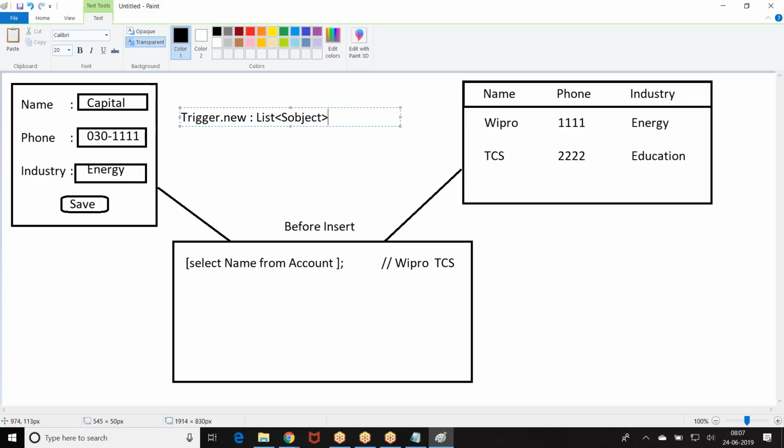Trigger.new. Why are we not getting the data when we write a SQL query? When I write a SQL query, I will not get the data because the data is not saved. Only the data that is saved to a database can be fetched by writing a SQL query. Only on saved data can I write a query or make a daemon. The data which is not saved, I cannot query.